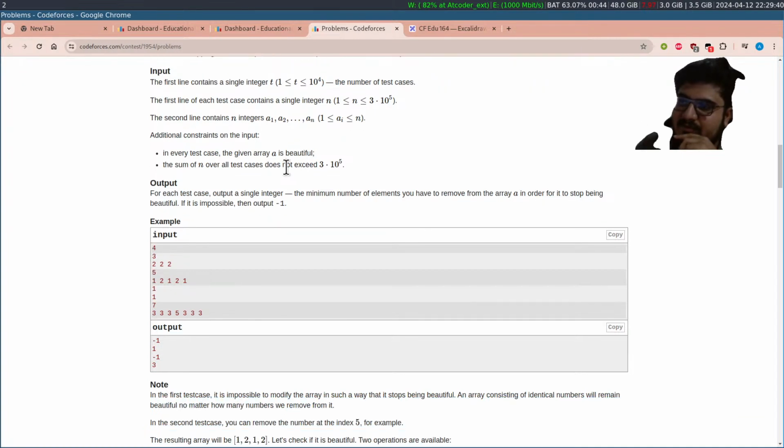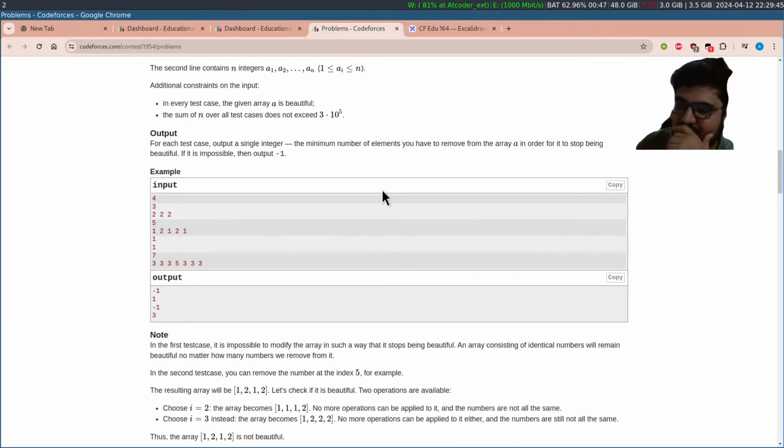Additional constraints on the input. In every test case, the given array A is beautiful. The sum of n, like that's just removed.